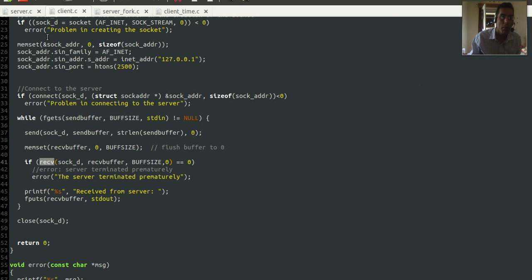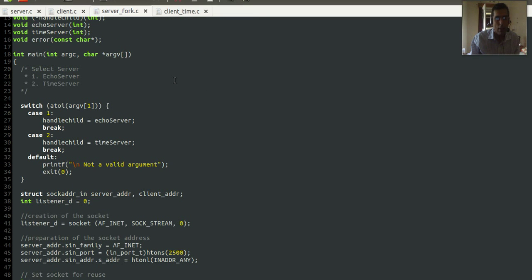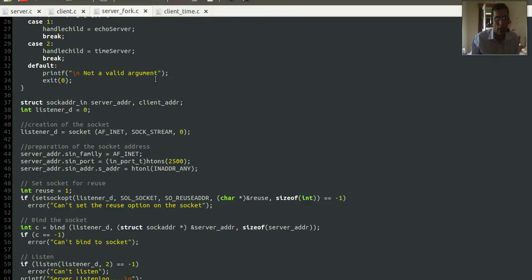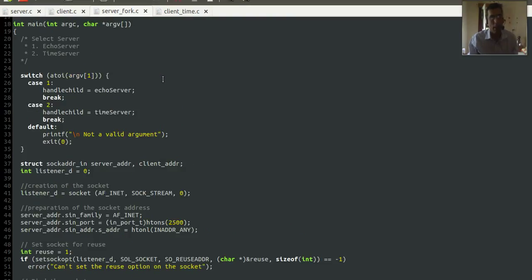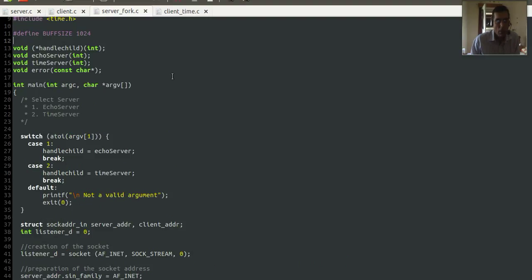Now here the problem is that only one client at a time can connect to the server. Now we will make multiple clients connect to the server simultaneously. So for that, what we will be using is basically the fork system call, and this server is also combining two servers, which are the echo server and the time server. So starting from main, or even before main, here we have a function pointer which is there to handle the child.